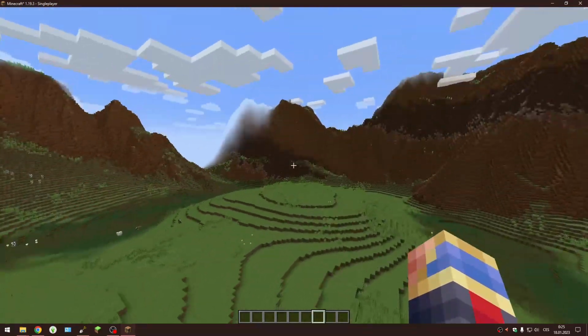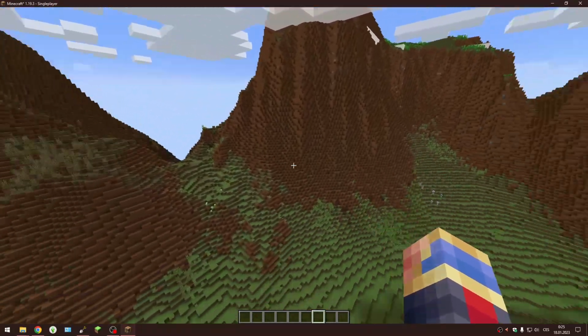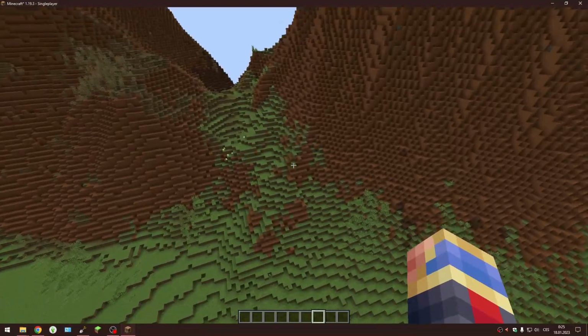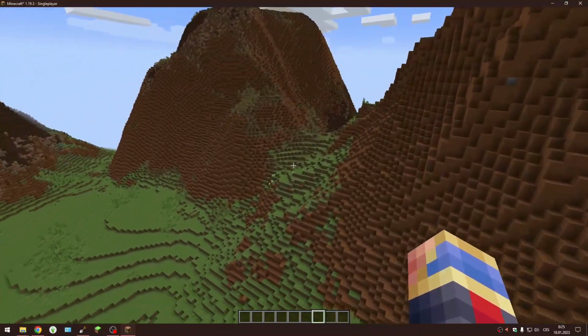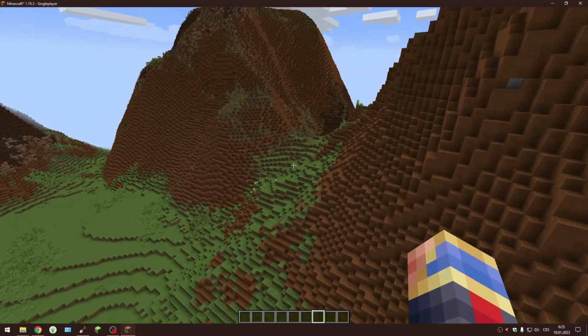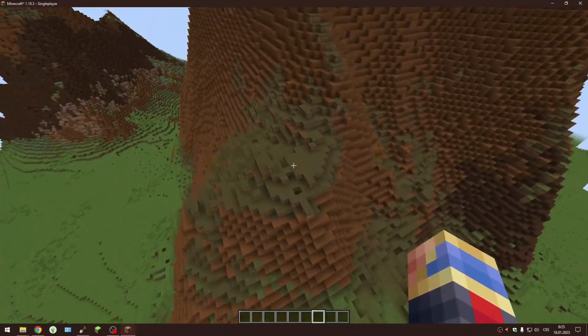And if we go up, these mountains are quite steep, but I feel like it's really cool, because this creates areas with the global operations that you would normally see in real life. It's just like a cliff with a couple of grass blocks and such.